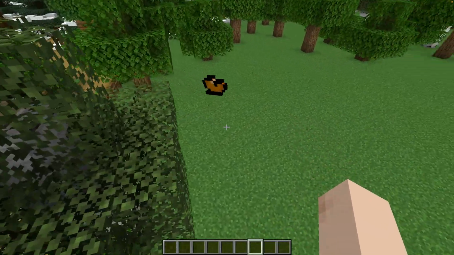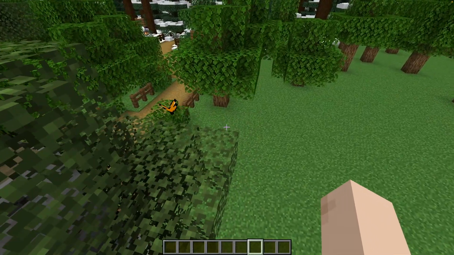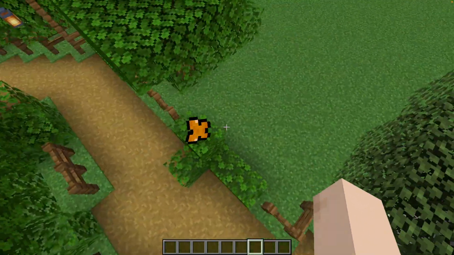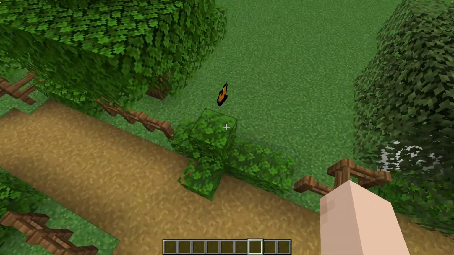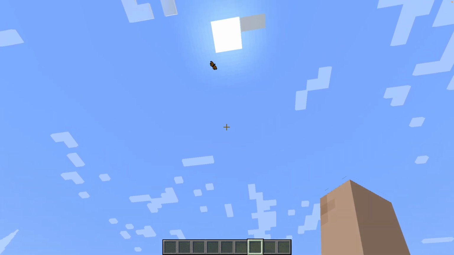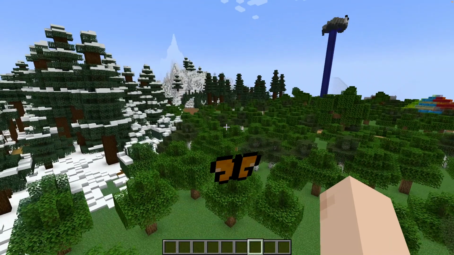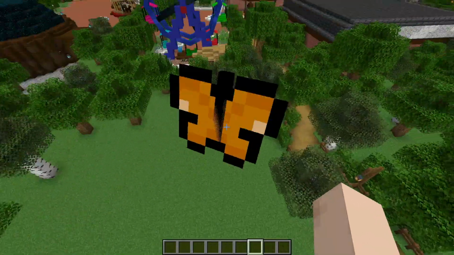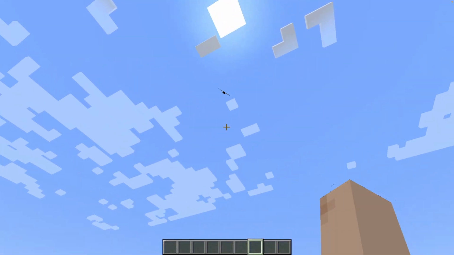Let's see what it does when it runs into the tree. Or into there. Oh, it's stuck. But look at that, the butterfly. Oh, now the butterfly is stuck because it tried to get somewhere it can't go. Okay. That is something that we need to work on. But other than that, I think this is pretty cool.